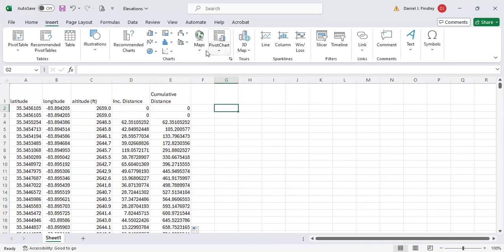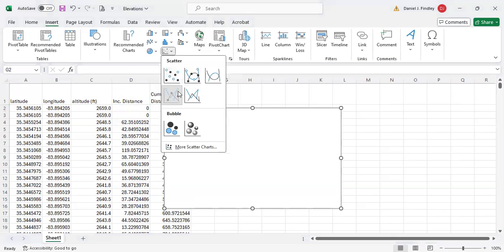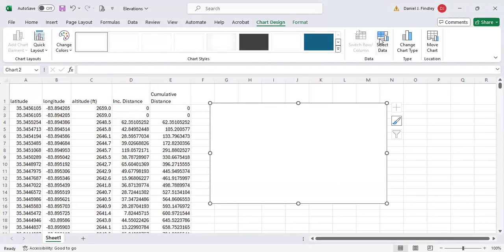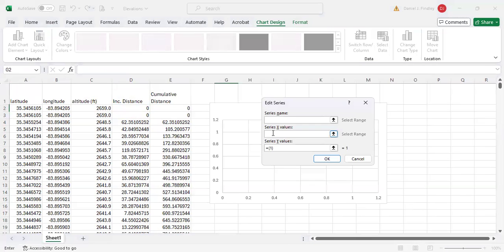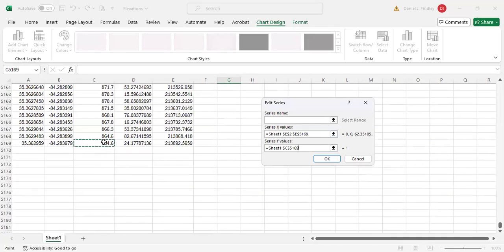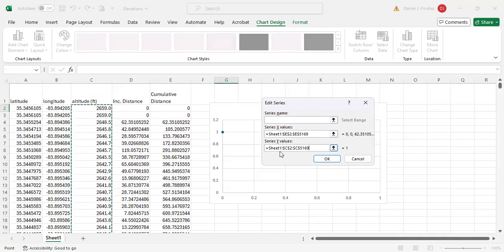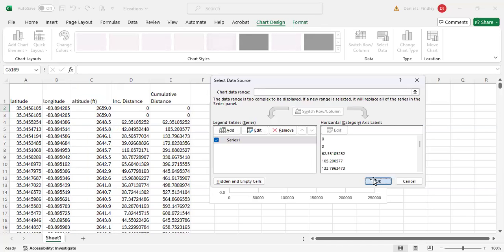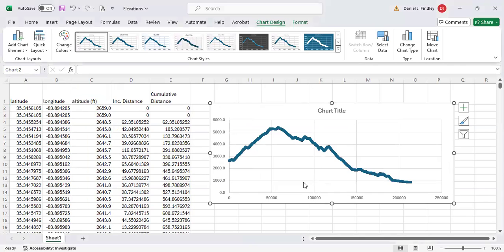So I'm going to insert a scatter plot. And we want the cumulative distance on the x-axis and the altitude on the y-axis. And yes, that looks like the graph that we saw in Google Earth. And now we've got the data. So if we wanted to do something with this in Excel, now we've got the ability to do that. So again, GPS Visualizer, a great tool for exporting that elevation data from Google Earth.